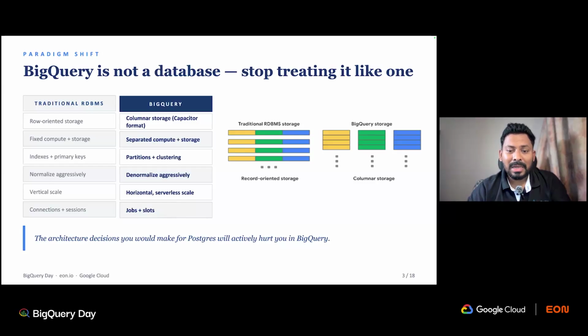Okay, so this is also why the heavy normalization patterns are expensive in BigQuery. So we have to think about that as well. Okay, so now this is the first thing: BigQuery is not a database. So we have to stop treating BigQuery as another database, and we should move BigQuery from a standard database to an analytical, columnar storage database.